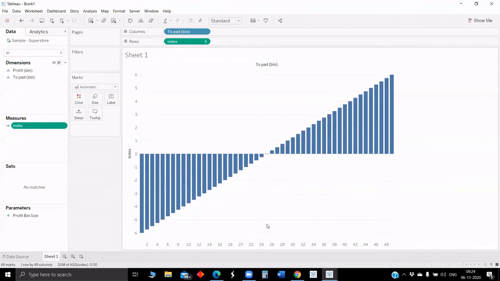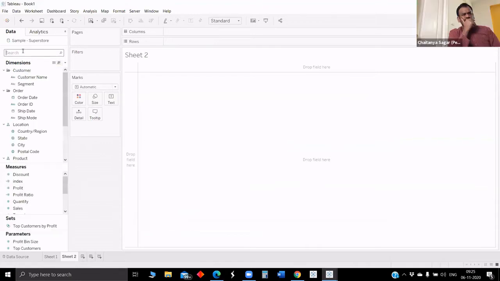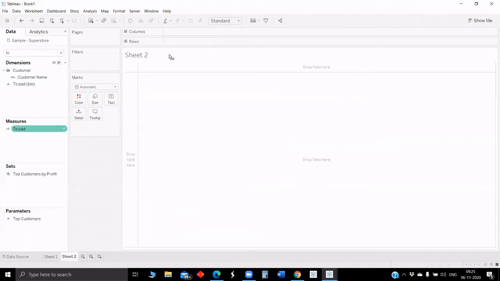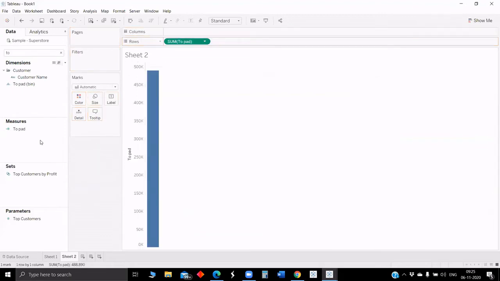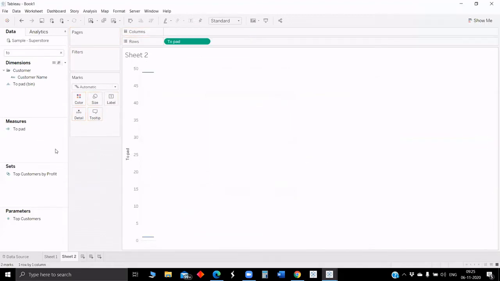No, Chaitanya, please. Basically, when you pull the two pad bin, it has two numbers, 1 and 49. When we pull two pad, there will be only two numbers. Correct, that's exactly what I said. But two pad bin has 1 to 49.